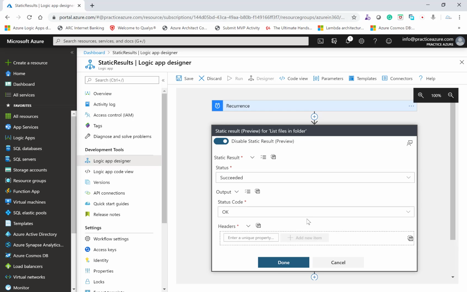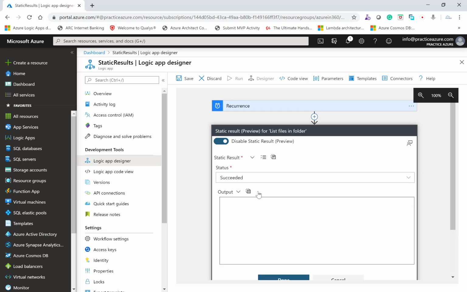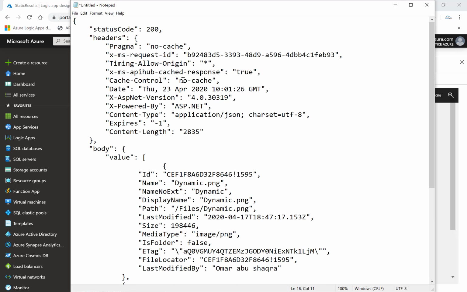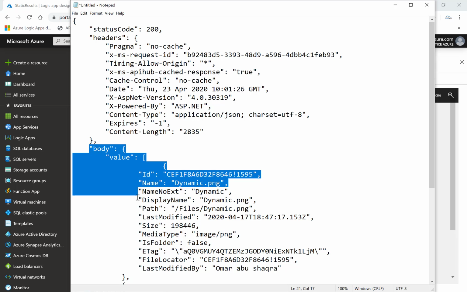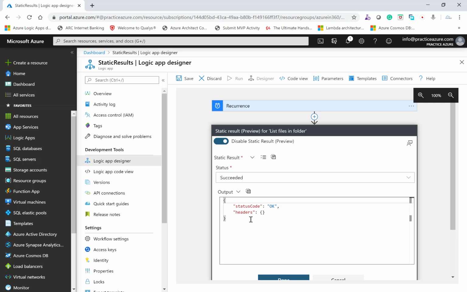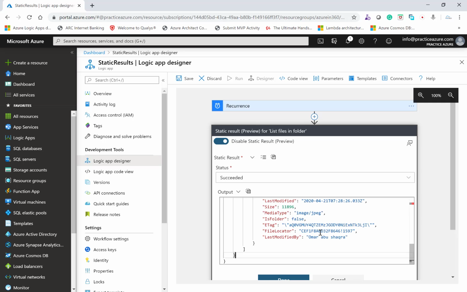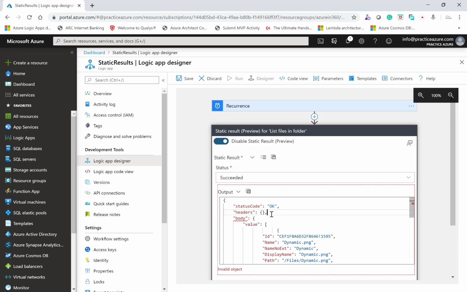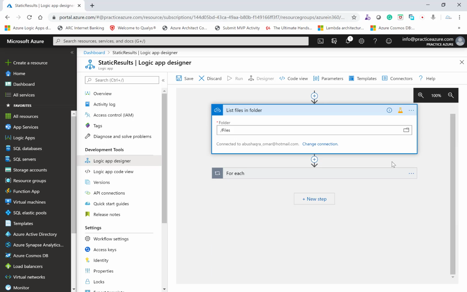And here's the output. For the output, I have to provide the header and the body. Instead, I can go to the JSON format, and as you can see here, we have the status code OK. Now I will go back to the structure that I already took from the execution result, and as you can see, we have the same scenario. We have the status code, we have the headers, and we have the body. So I will take the body part and paste it here, and I'll press done. So this has been configured.